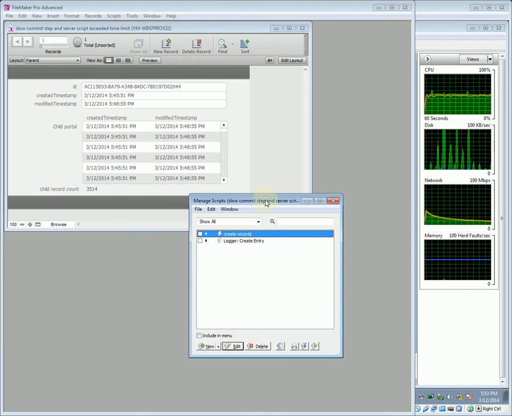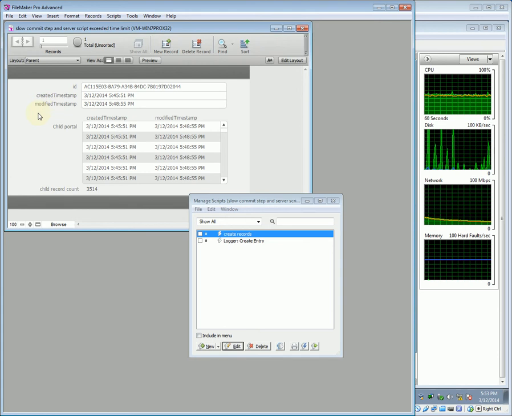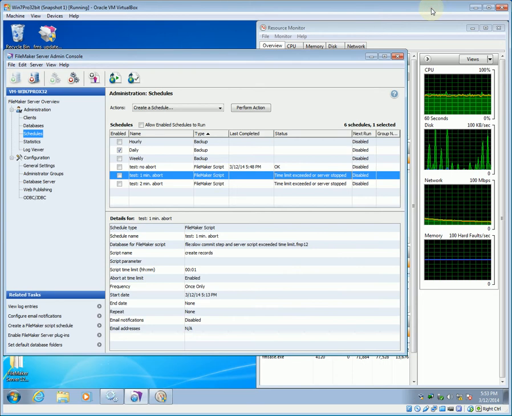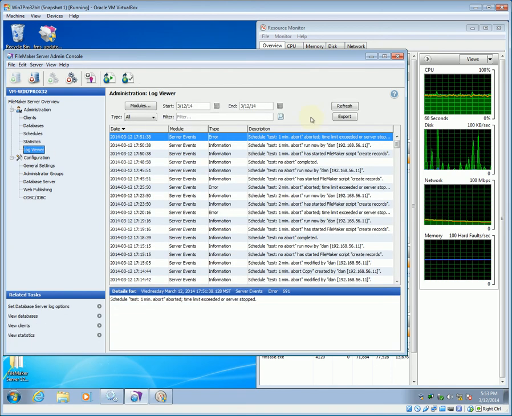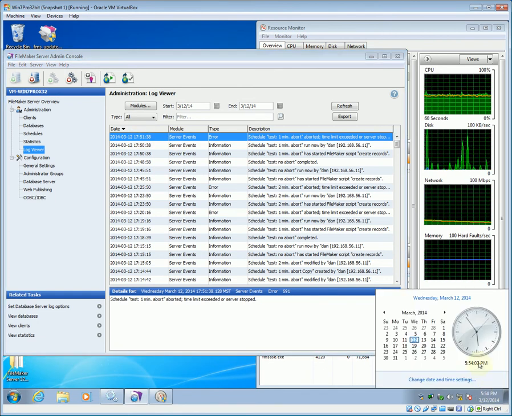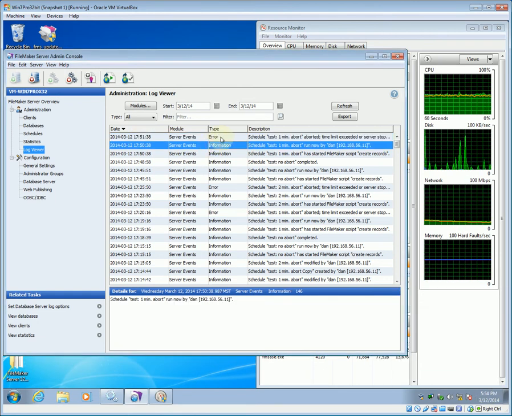Probably going to be boring, but I'll just let the video run so we can get the time from that if nothing else. And let's see. While we're waiting here, without a doubt, this does show that the time limit was exceeded. The log viewer, if we refresh it, shows that this script was aborted a couple minutes ago now, and the server's still running.